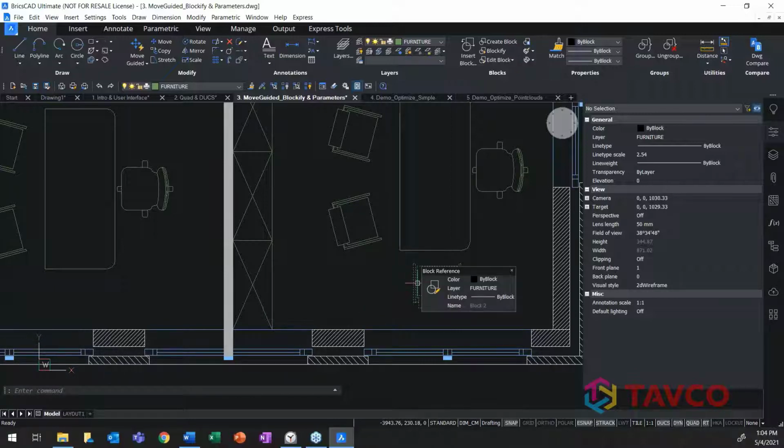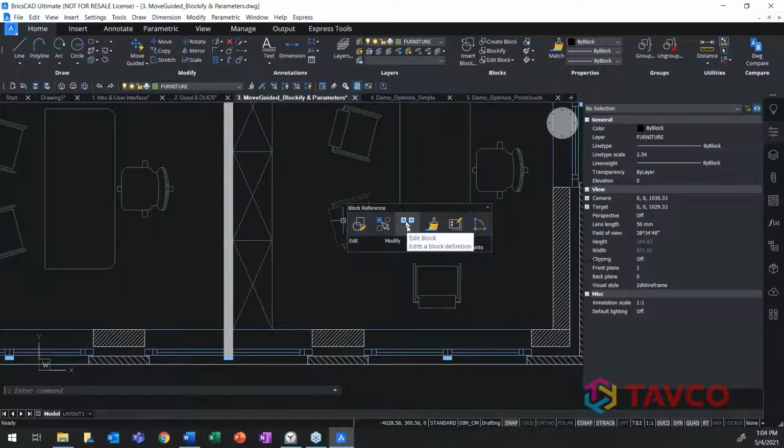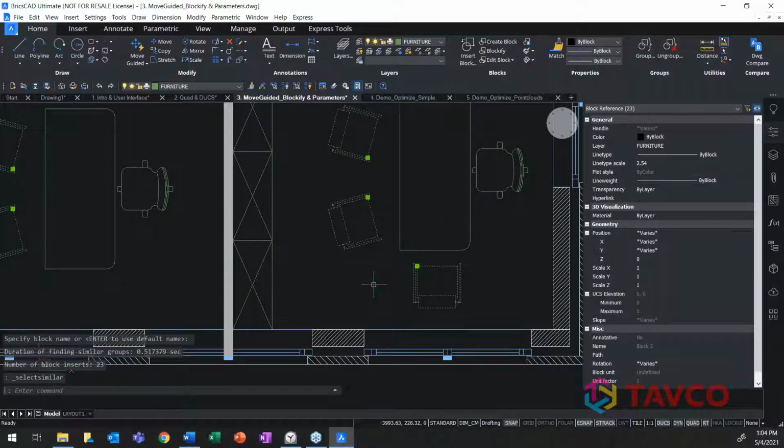Plus, Blockify also scanned the entire drawing and found all matching instances of that object and replaced them with new block references as well. Using the quad, you can choose Select Similar, and BricsCAD will find all insertions of that block that it replaced. Ultimately, BricsCAD did a lot of work in just a few seconds. So there you go, the advanced AI and machine learning tools right inside BricsCAD.